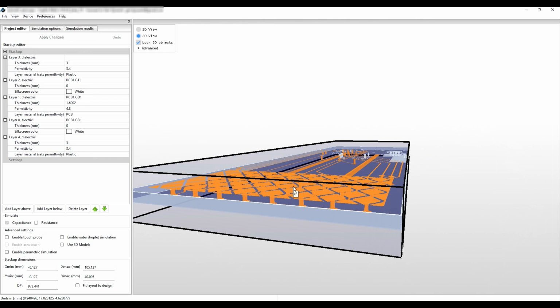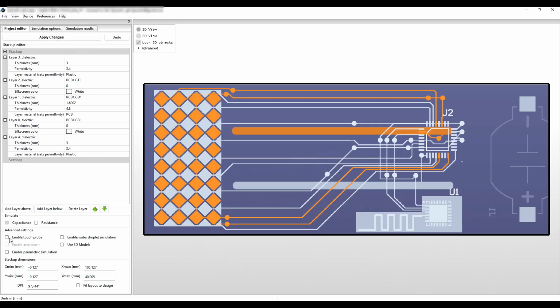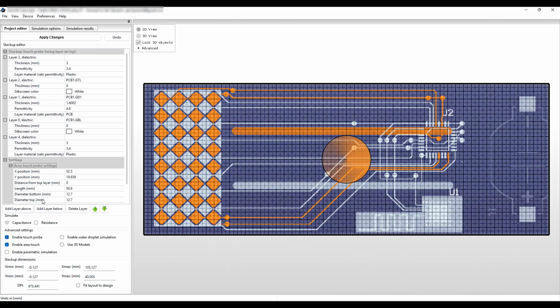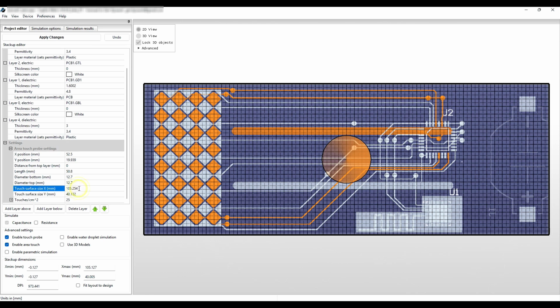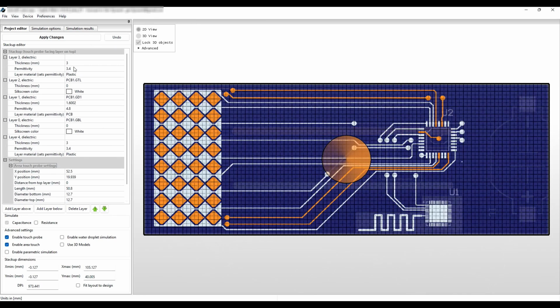The most useful way to perform a touch simulation is to use area touch. This function provides a heat map showing the touch signal strength for a specific sensor over a user-specified grid. We enable this function by first enabling the touch probe, then enabling area touch. By default, the area is the same size as the PCB, but can be extended if one wants to check the response on the touch also outside of the PCB area. The resolution of the grid can also be changed, but we'll stick with the default setting.